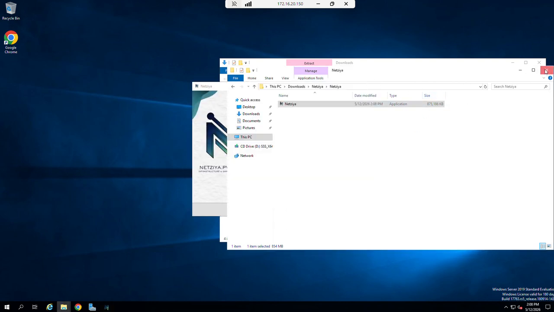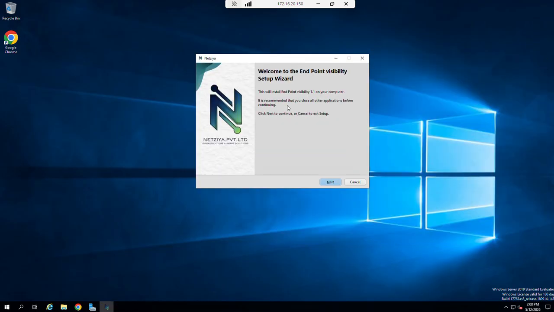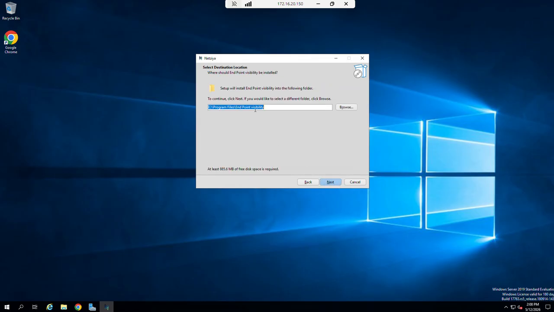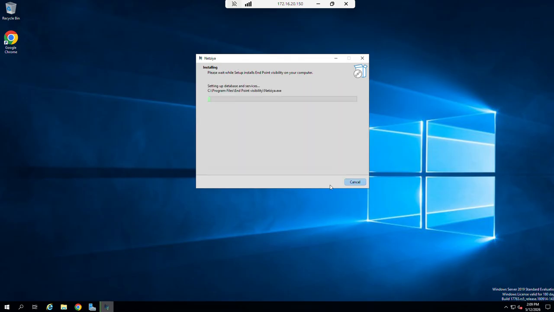This is the installation wizard. It's a welcome message, followed by the license agreement, which we need to accept. Next, this is the path where your Endpoint Visibility will be installed. It's nearly 885 megabytes of disk space. And if you want, you can create a desktop shortcut, click on it and install.